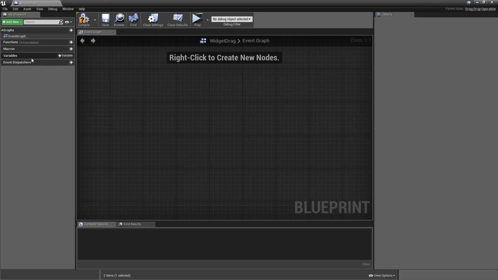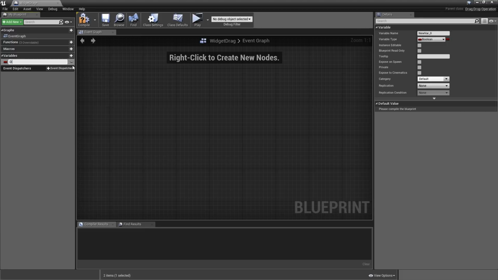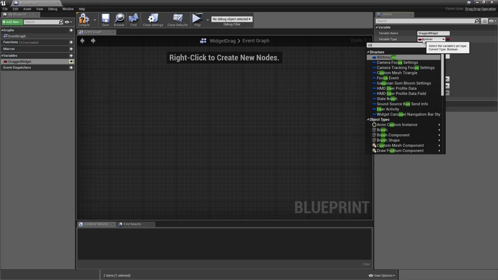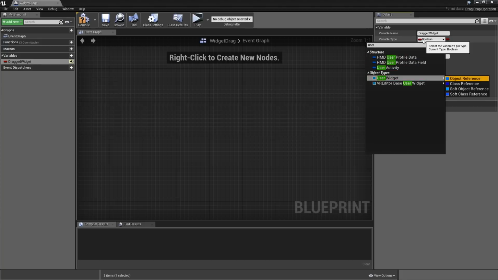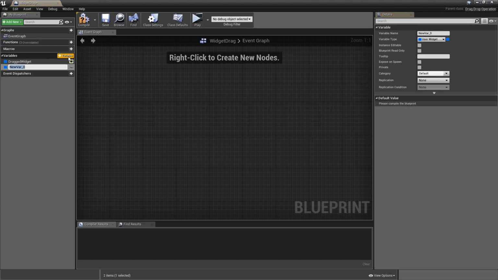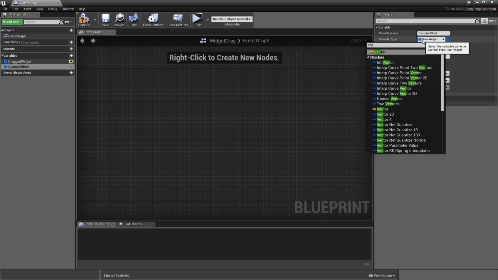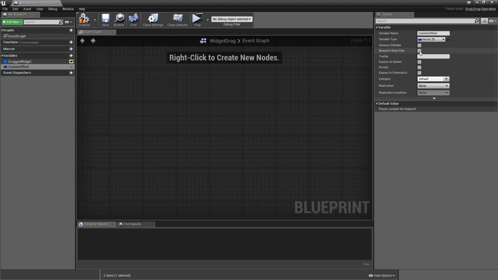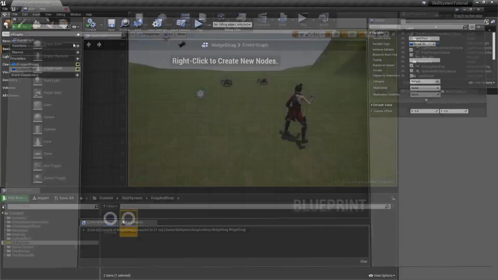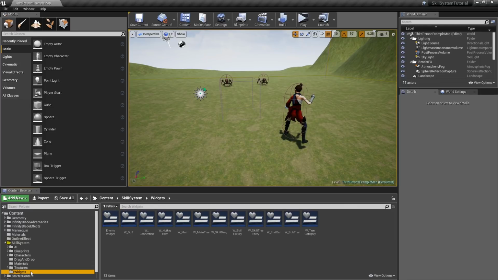Instead, we want to add two other variables here. The first one will be called dragged widget. It will be expose on spawn, instance editable, and a user widget reference. Then the second variable will just be called custom offset, and this will be a vector 2D, also editable and expose on spawn. Now compile our recently created class, save it, and close it.